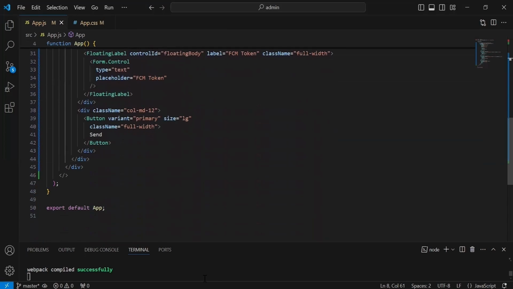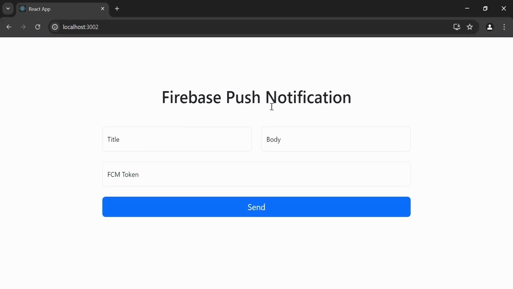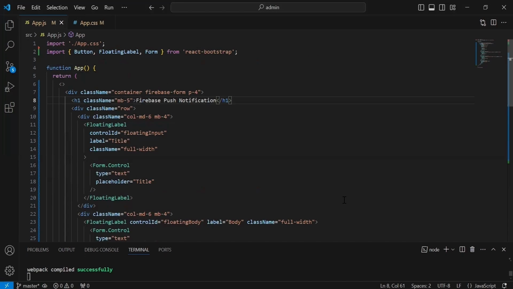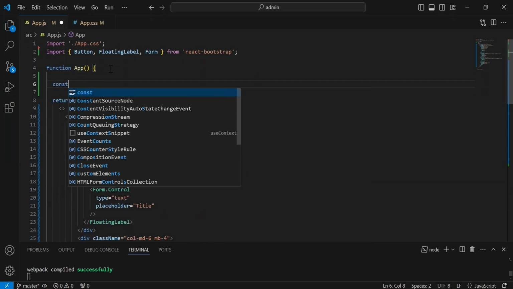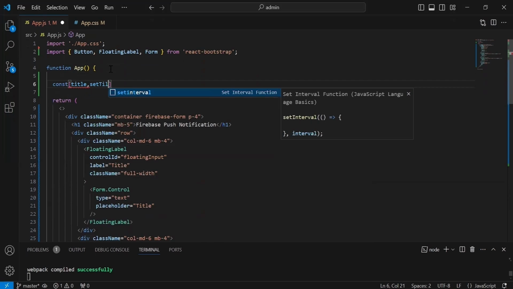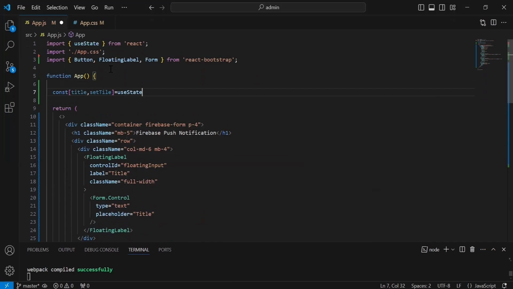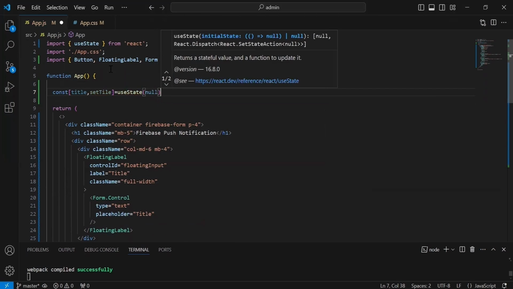Let's navigate to the browser. As you can see the form where we have different inputs like title, body, FCM token, and the button to submit this form. So let's go back to the VS Code, and I'm going to make this form functional. So let me create the useState for the title, body, and the FCM token. First we have title, setTitle. It will be from useState, that is by default null.